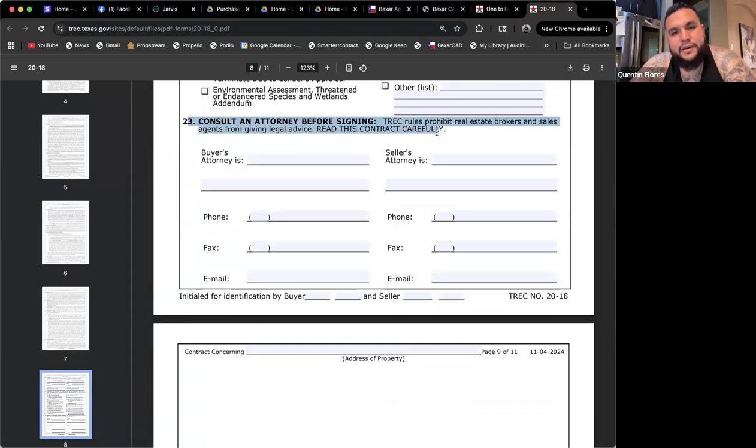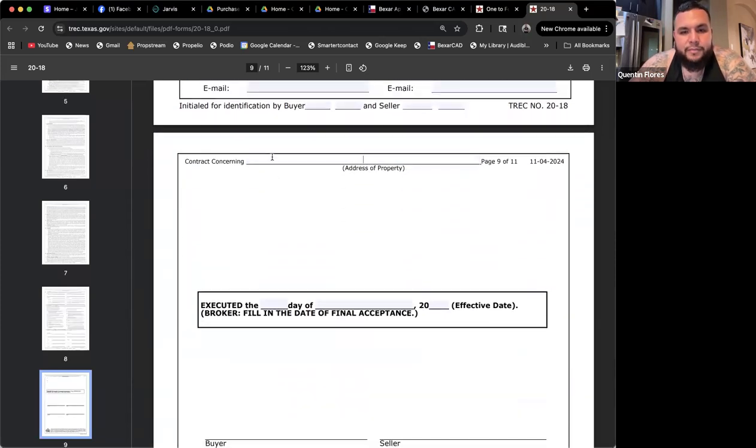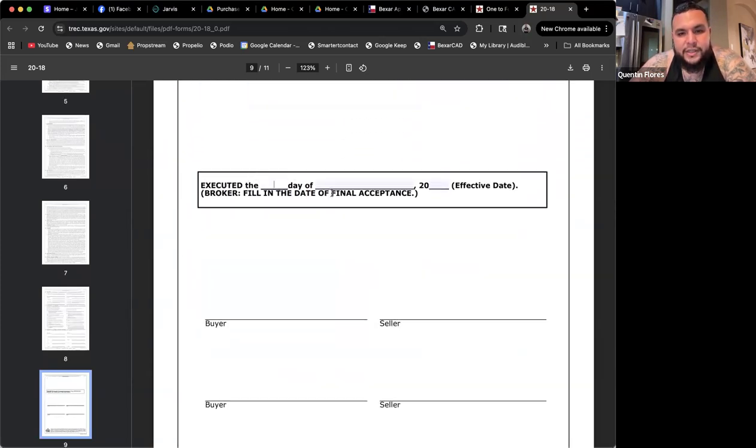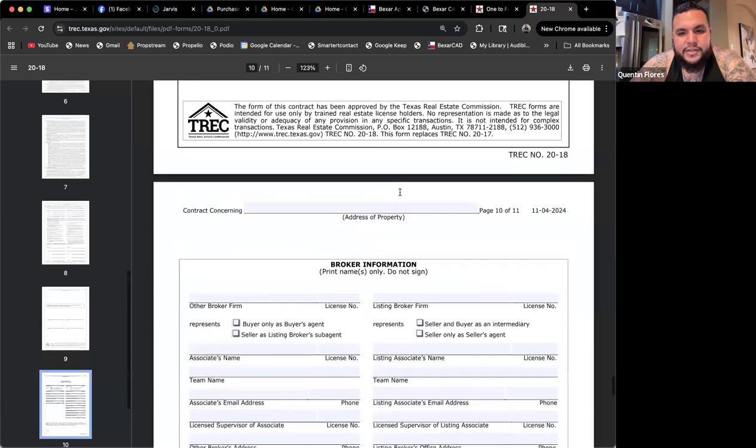Now, they always put this here. Consult an attorney before signing if you'd like. Attorney's phone number for the buyer, attorney's phone number for the seller. Then, boom, address again, and then executed on this date, this month, this year, and then buyer signs, seller signs, and the contract is done.